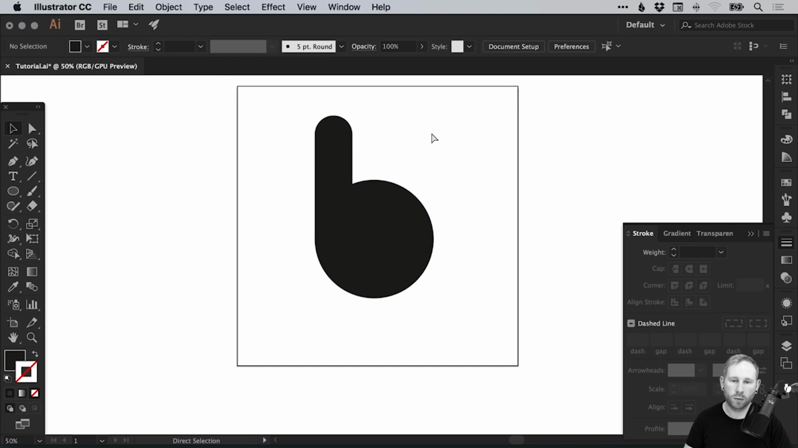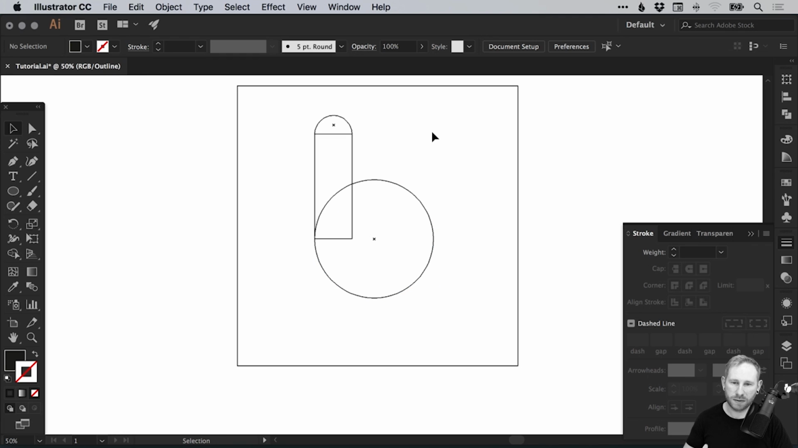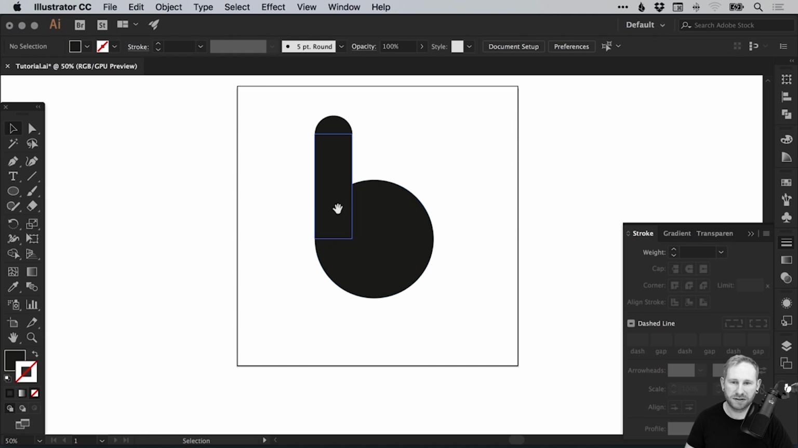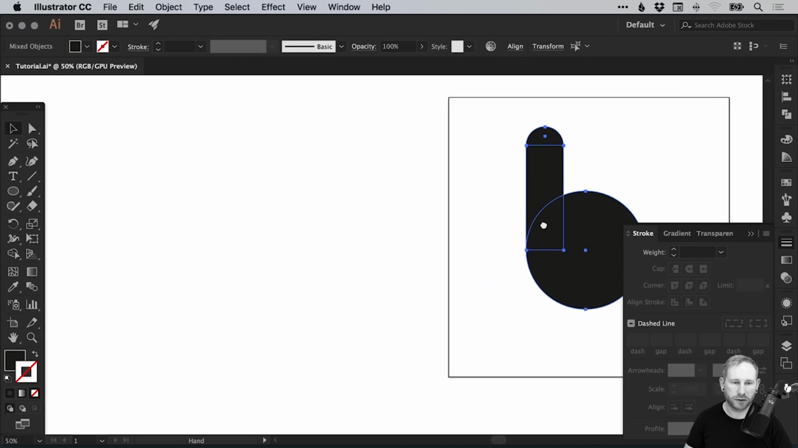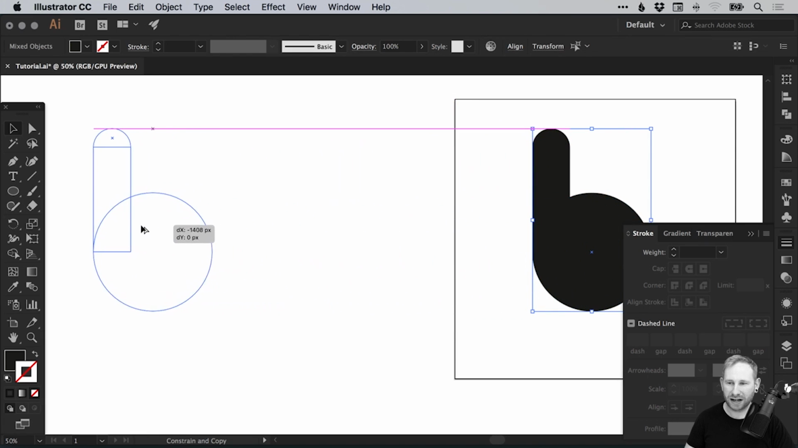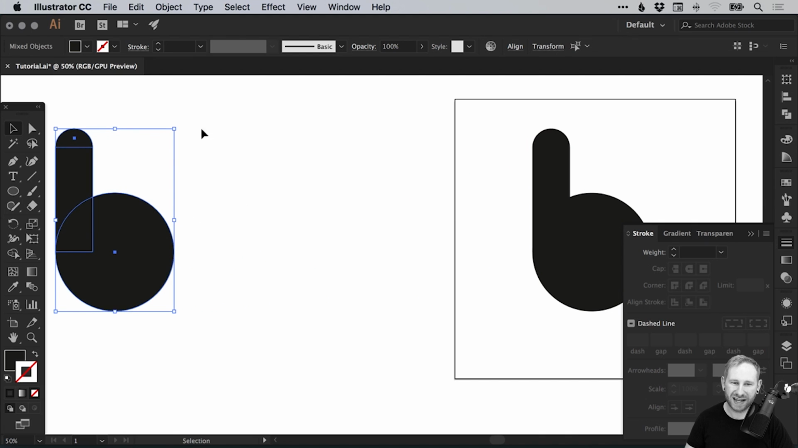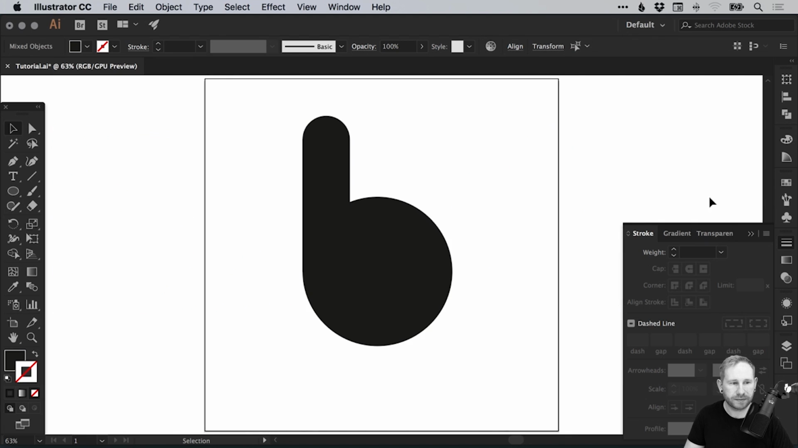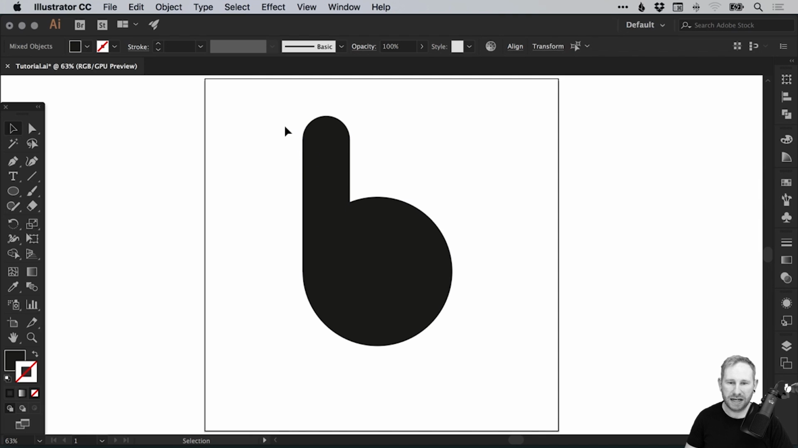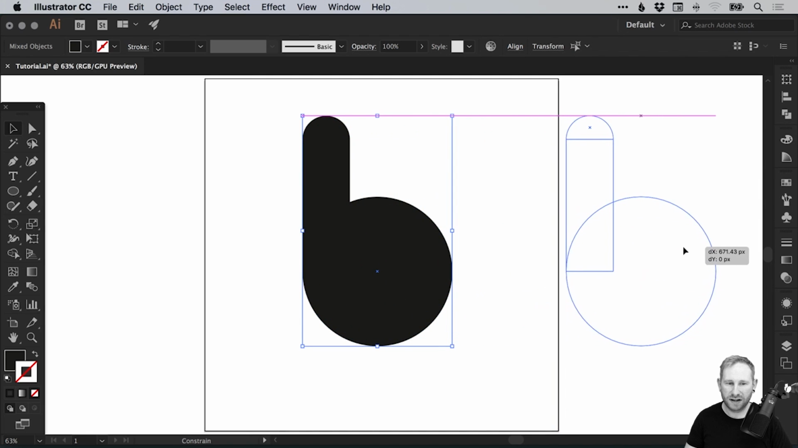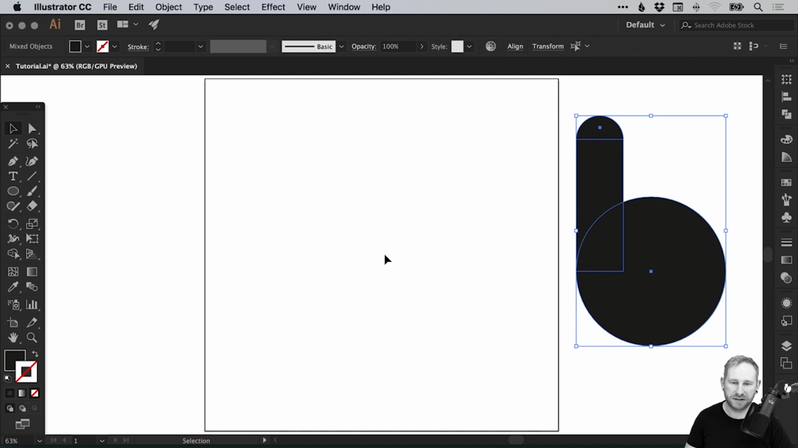If I press Command or Control Y in outline mode, you can see that we've still got it made up of lots of different shapes. What I'm going to do is just hold Alt and left click to drag a copy of this. We'll put that over there just in case we need it. So we have our B shape. Let's just move this to one side, and we're going to create our power symbol.